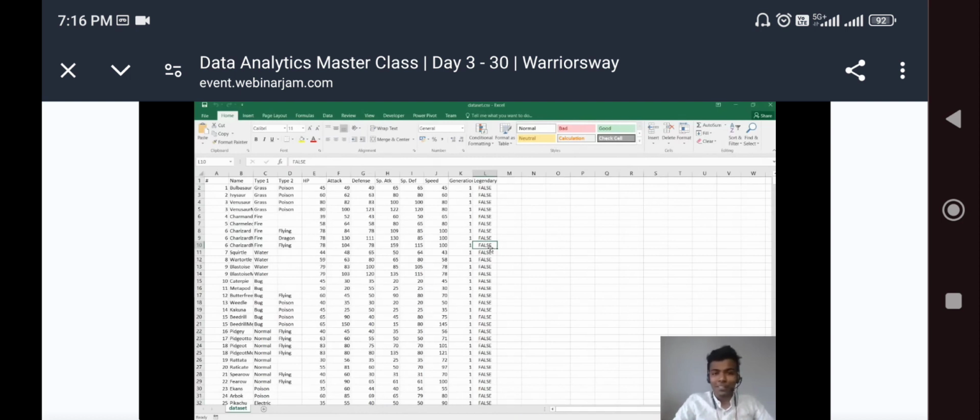Those people who haven't watched Pokemon, don't worry, because you are not going to bother about the dataset. With the help of this dataset we are going to work on source code. Don't worry about what Bulbasaur or Caterpie is, because we are going to work on a program.